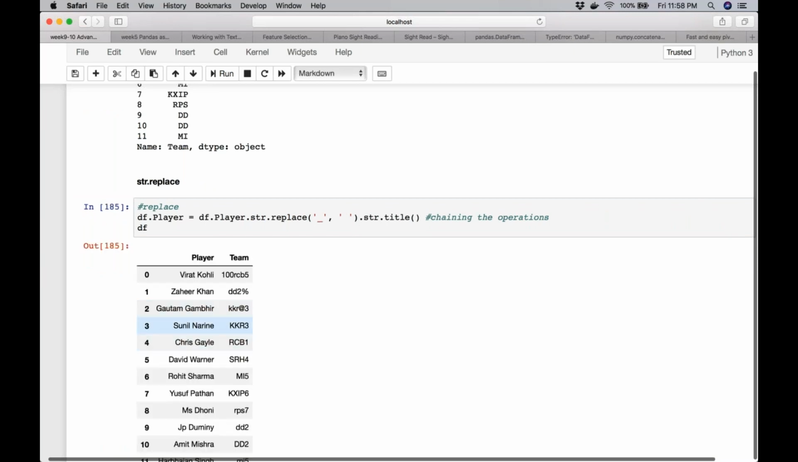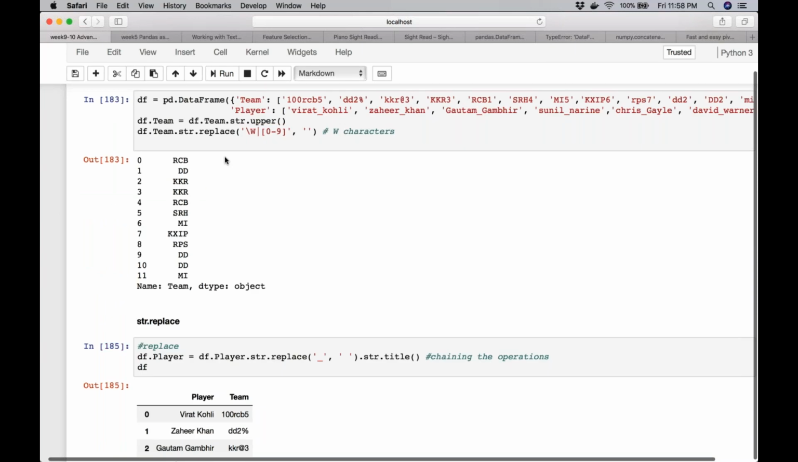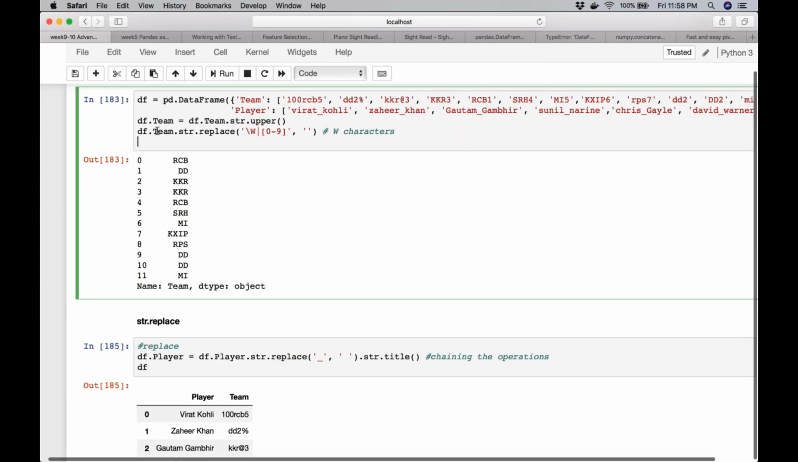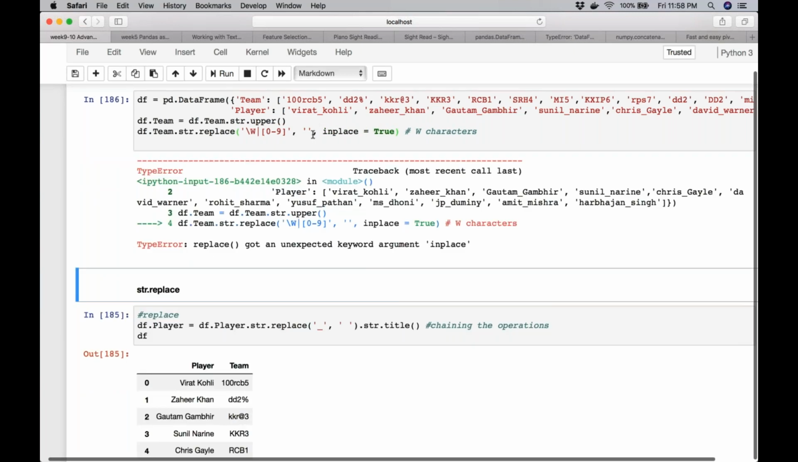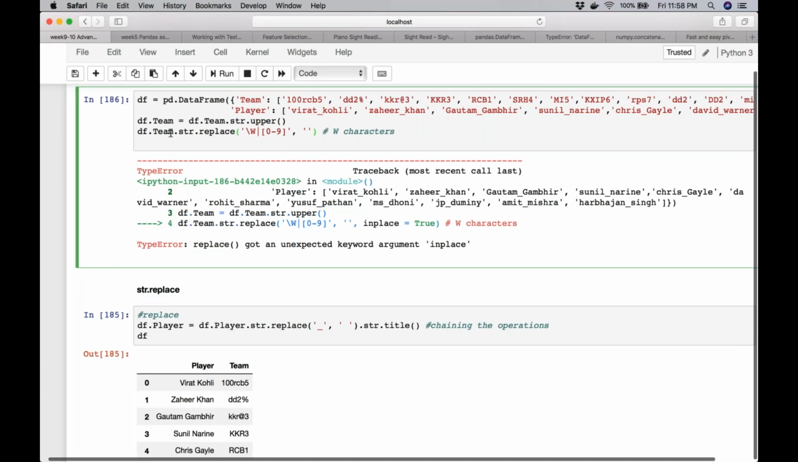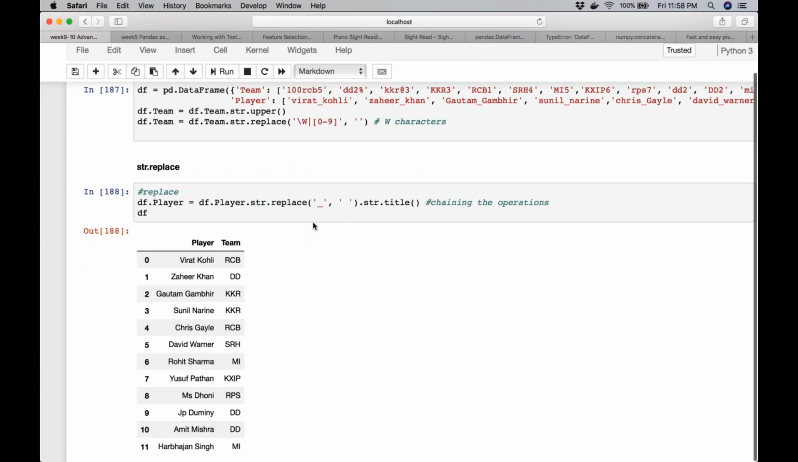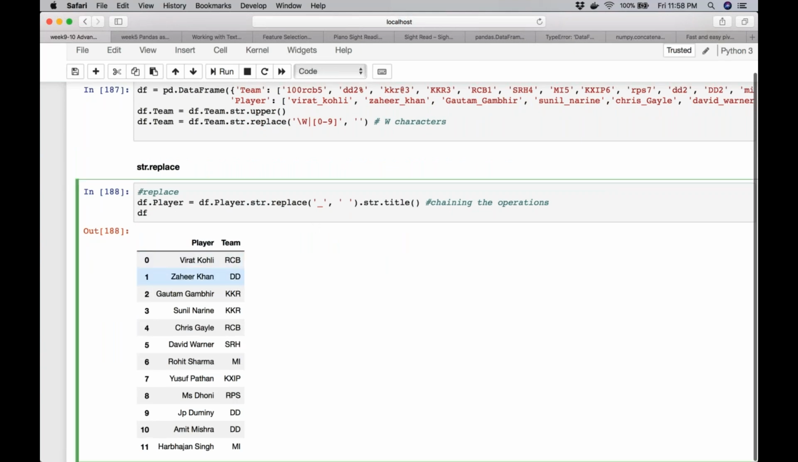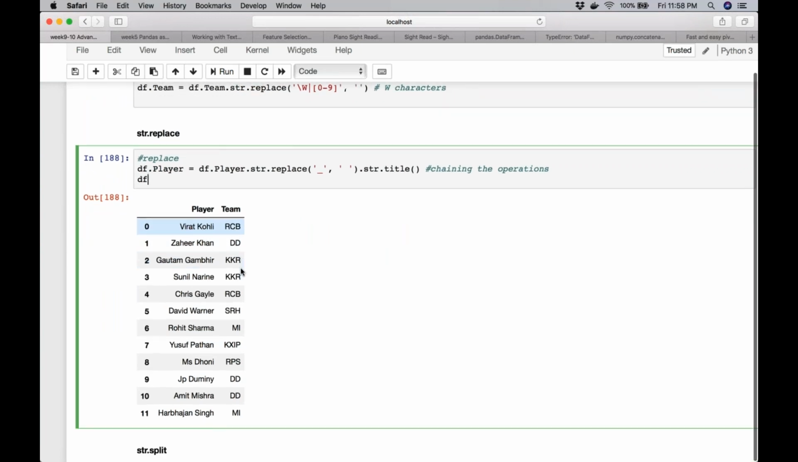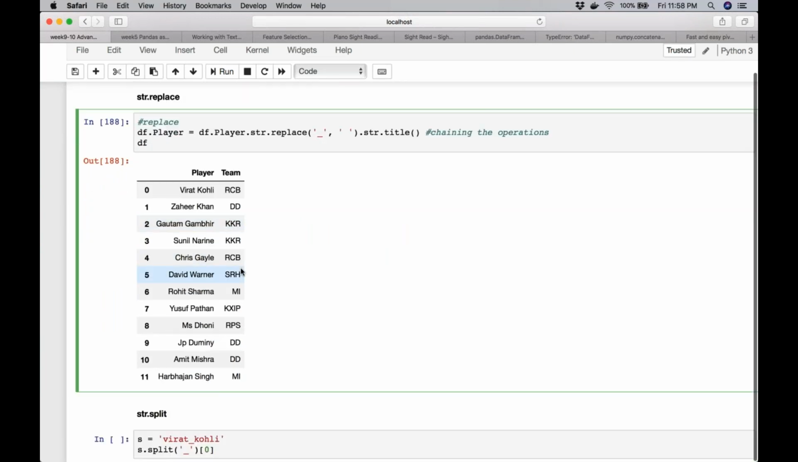Now if you see the data frame, of course I reloaded that part. Okay, this str.replace doesn't have an inplace argument. I just need to assign it. Okay, so this is assigned. And now if I check, I replaced the underscore, and I get the player name and the team names which are already cleaned. So this is just one way of cleaning text data.